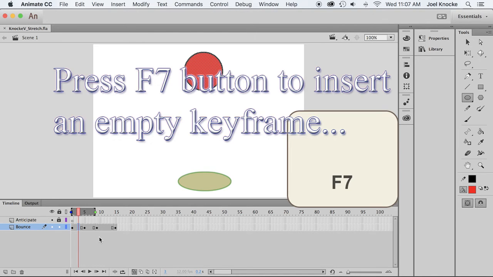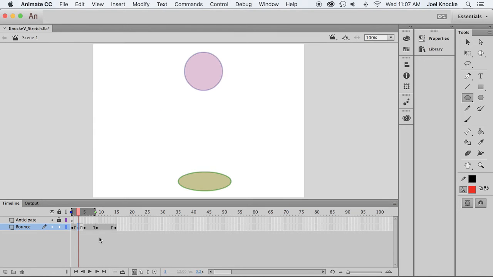I'm going to press, okay, F7 will give you a blank keyframe because it used to be the shortcut and they didn't for some reason designate it as a shortcut, but it still works, so I don't know.